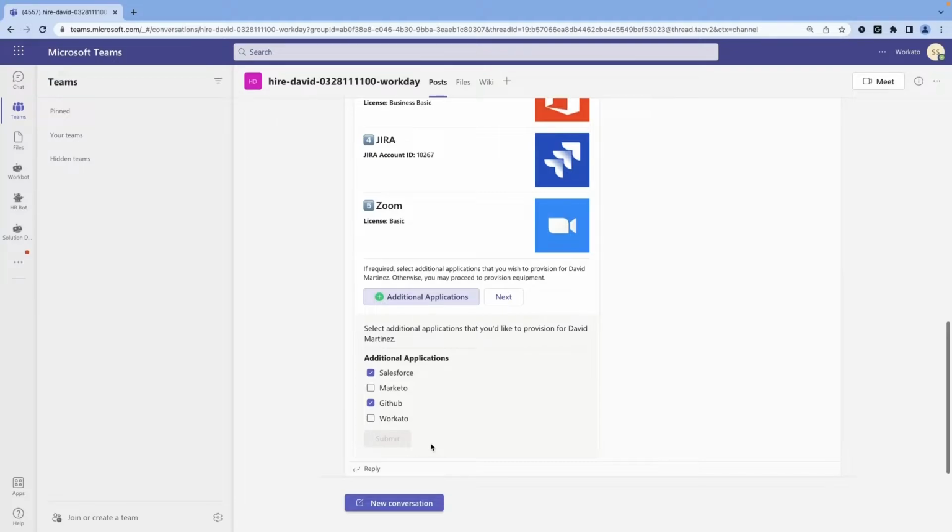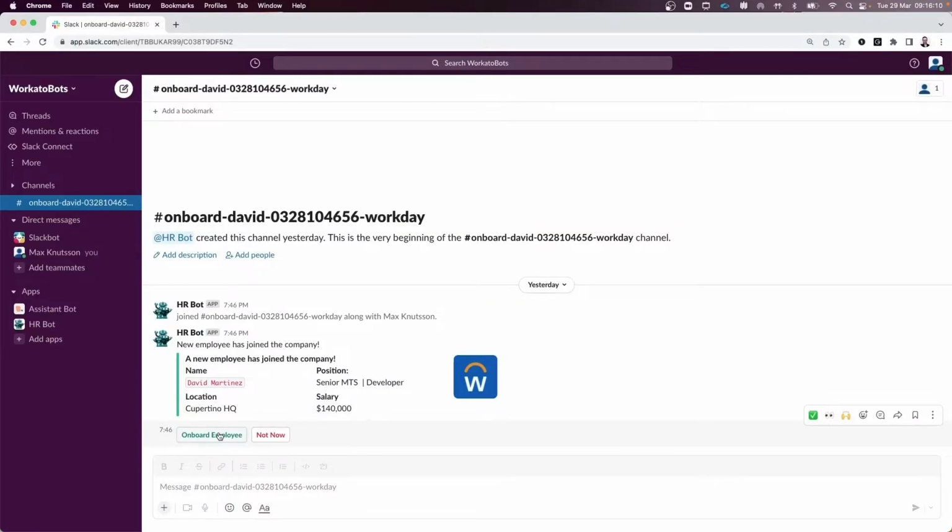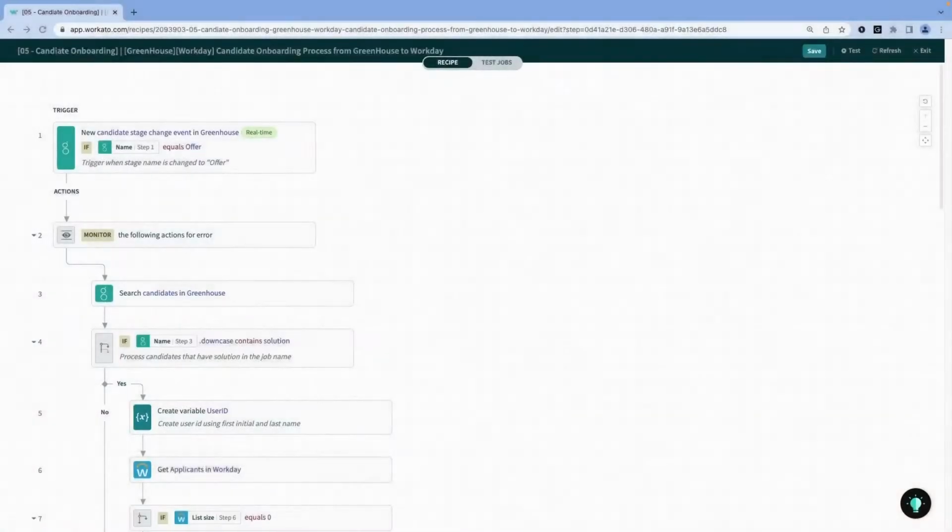So instead of having to contact my IT or logging into all those applications manually, which takes a lot of time from my workday, I as HR manager can just follow this onboarding process in my favorite app, Microsoft Teams, and Workato will take care of the rest. Of course, we'll also support Slack, and here is actually what happened in the background.